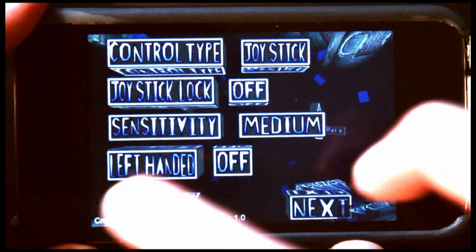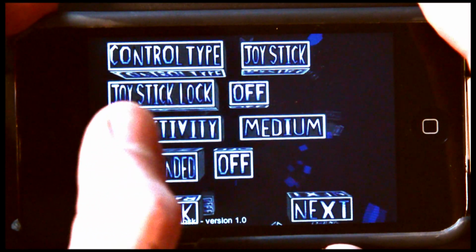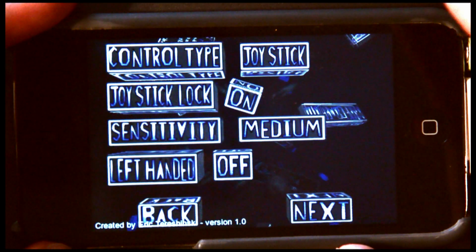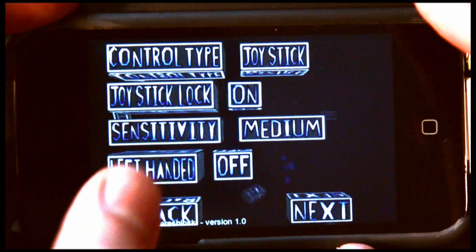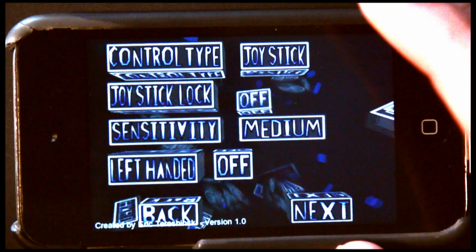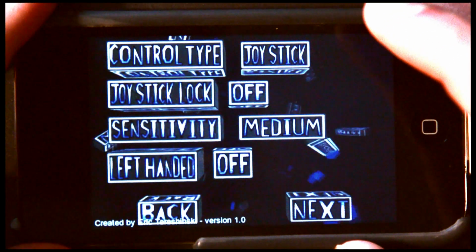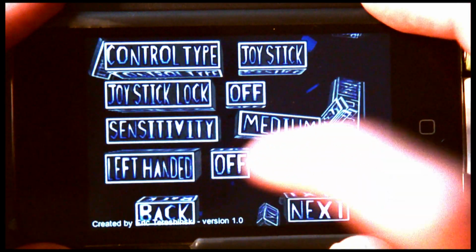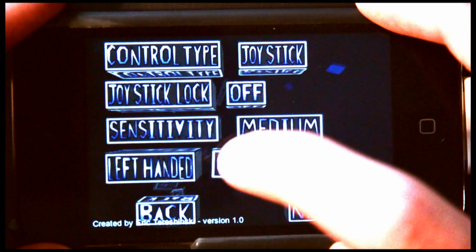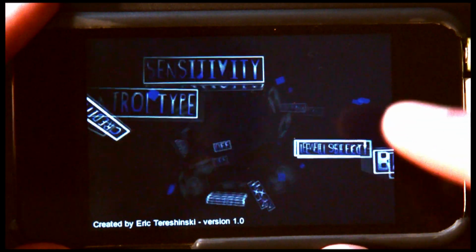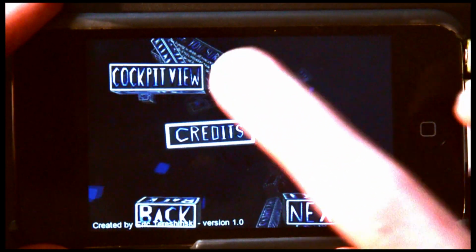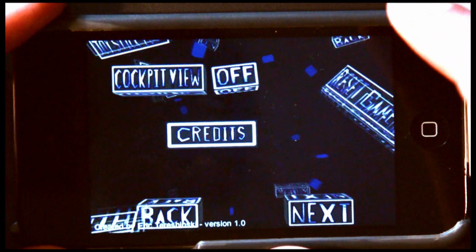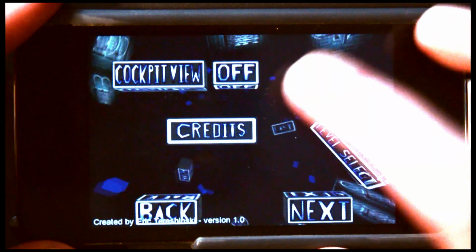That basically means you can click and drag anywhere in this area when you're playing to have the joystick. Whereas if joystick lock is on, then it will always be in the same place, and it's not so much a click and drag type of situation. Then we have sensitivity. I will probably just leave that on medium. And then we have left-handed for those who are left-handed, but I'm not, so I'm going to leave that off. Next we have cockpit view, which I never really did too much with. I'm going to leave that off. It's just an option I put in there that doesn't really look that good.